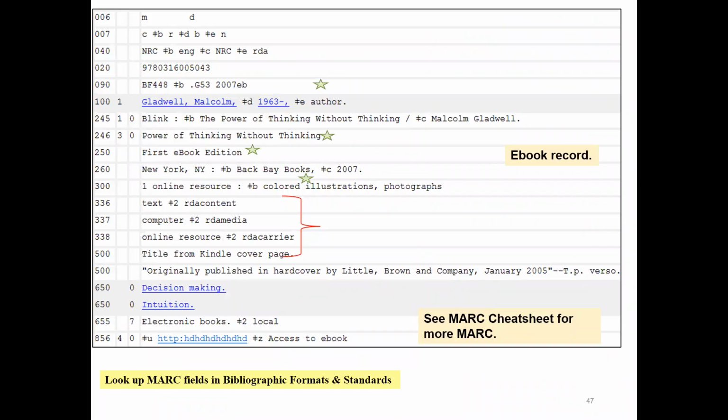We're not going to be able to go through all of the MARC examples. I have kind of highlighted some things for you to take a look at. This is an example of an ebook record. How do I know it's an ebook record? Well, if I look here at these 336, 337, and 338s, I have information that tells me that it's an online resource and it's a textual document. So in that way, I can kind of deduce that it is an ebook record. And then of course, I also have this very nice note here from this cataloger that it was from the cover page.